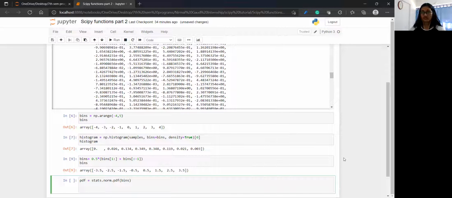Now let us first understand the norm thing. scipy.stats.norm is a distribution object. Each distribution in scipy.stats is represented as an object. Here it's the normal distribution, and it comes with a PDF or a CDF. The PDF that we have used here is the probability density function, right? Now let us just plot it and see.